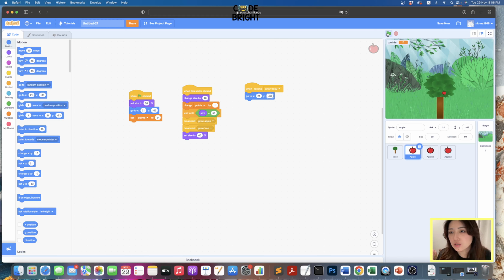Let's try it. 1, 2, 1, 2, 3. I think it's fine. Okay, 1, 2, 3. Okay, I think this is how we demo the game initially, that I end with three apples, and the tree grows along with the apples growing out also.